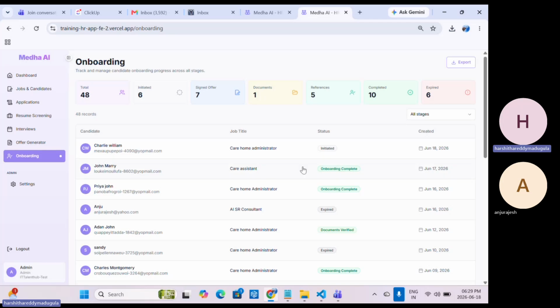So expired is when the HR or admin sends a request mail to the candidate, and if the candidate doesn't reply to the mail, the application will be expired.